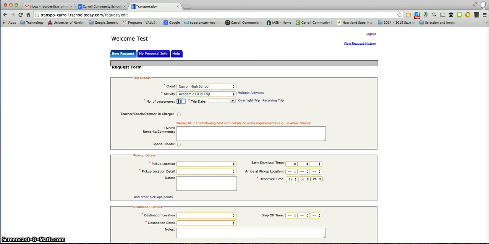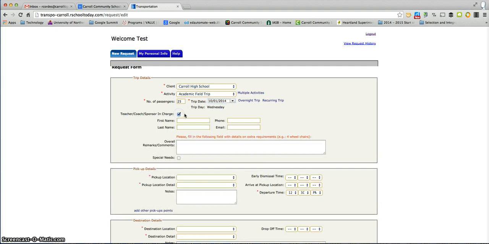We're going to say there are 25 people involved in it. The date of the trip is going to be October 1st. There will be a teacher, coach or sponsor that will be in charge, and it will be good old test user. You're not required to put in phone number or email. For this, we'll put in test user at carrolltigers.org. If you need a special needs bus or any other special needs, make sure you click on special needs, and again, fill in the following field here of overall comments and remarks for what is needed.